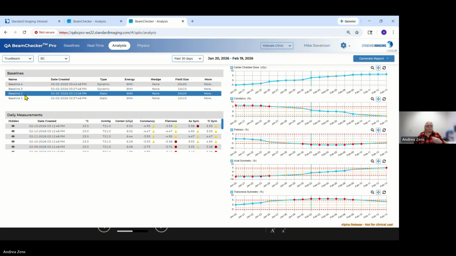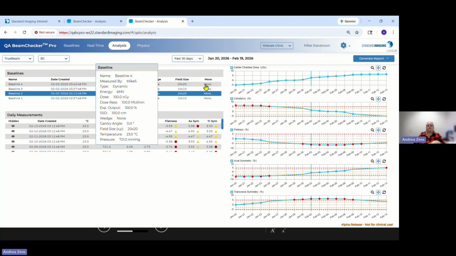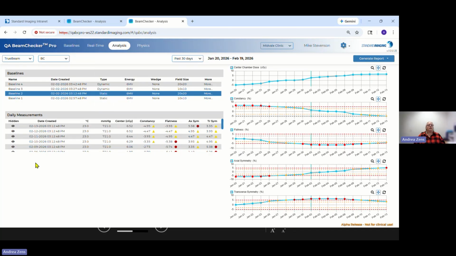And again, click on something to highlight it to be able to see the information associated with that particular baseline. Like I said, this is messy, ugly data. This is not what you would have in your clinic. Since it's a lot of information we're sharing on one screen, you don't see your full baseline details. Just hover over the more and you see all that information.